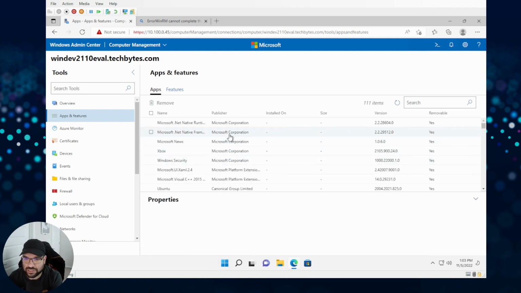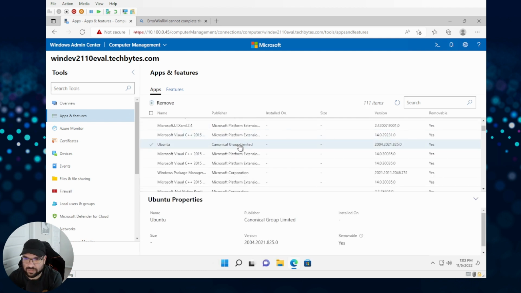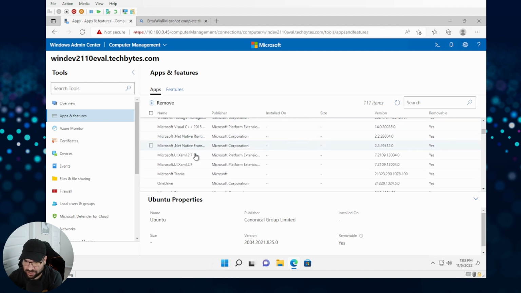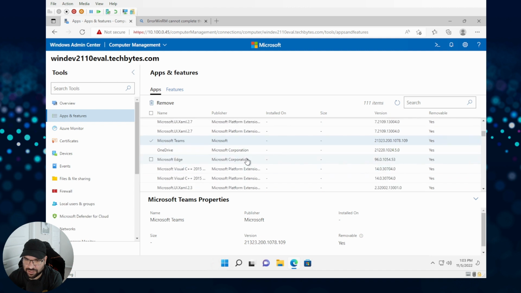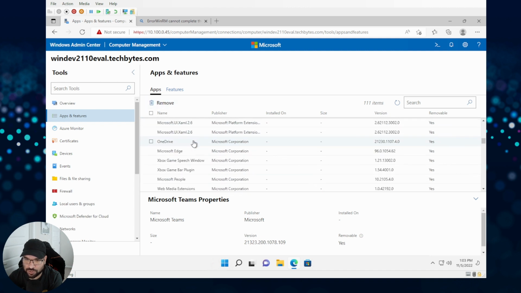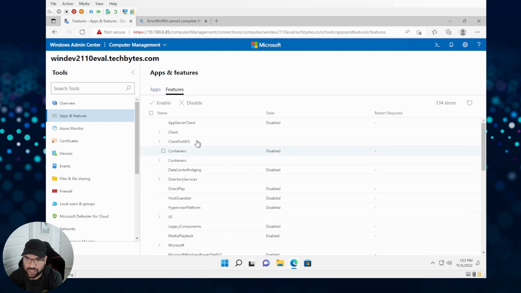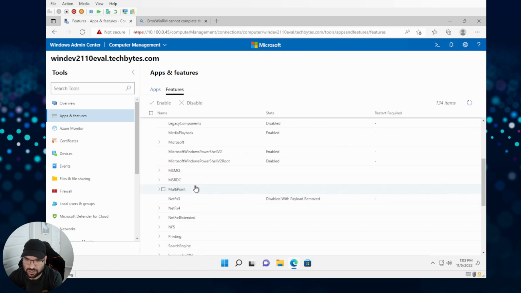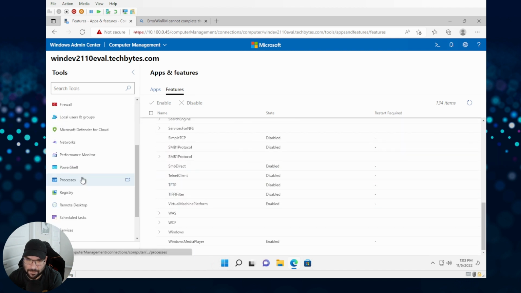So from here you can see that we have Ubuntu here, which is probably the Windows subsystem for Linux, OneDrive, Teams, and you can actually remove them if you need to, or if there's a feature that you need to turn on, you can actually turn it on from here. And as well with the servers, you have access to PowerShell and remote desktop as well.